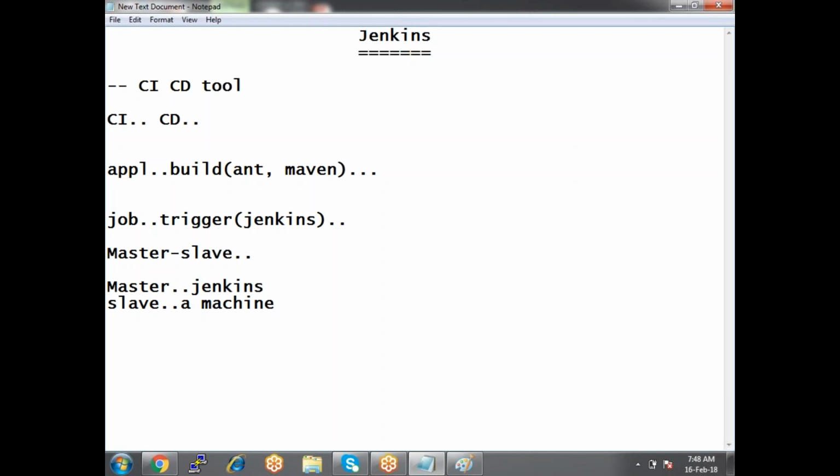So when I say master, it means Jenkins, right? Jenkins is also a machine. That's a server. The client is also a machine. Now, as we know, what is the purpose of the master? We have seen master-slave concepts in many places. What's the purpose of the master?